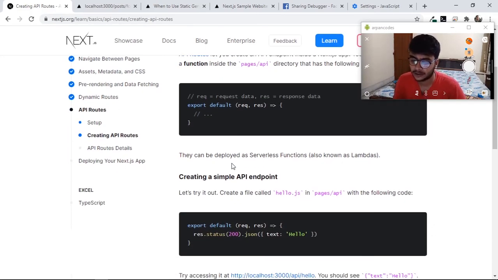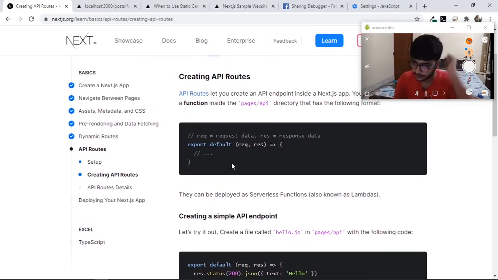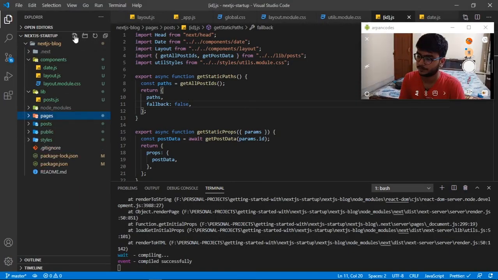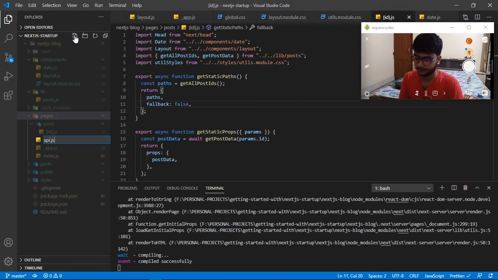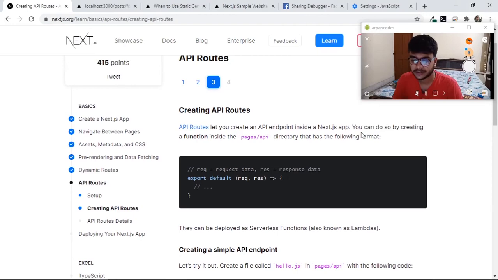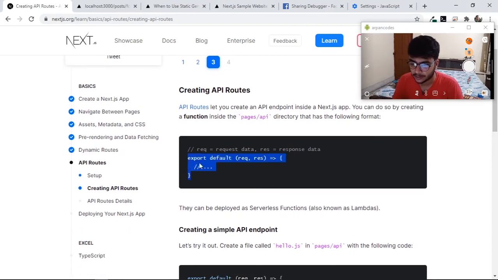Export default handler with request and response. Oh man, this is Node.js. Pages then api. API routes let you create an API endpoint inside a Next app. You can do so by creating a function inside pages/api. Request data, respond data.